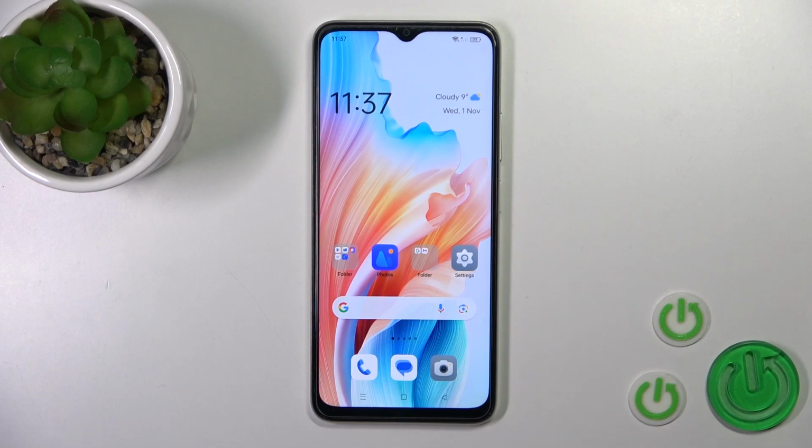Hi, this is the OPPO A2x and I'll show you how to find and manage sound settings on this device.